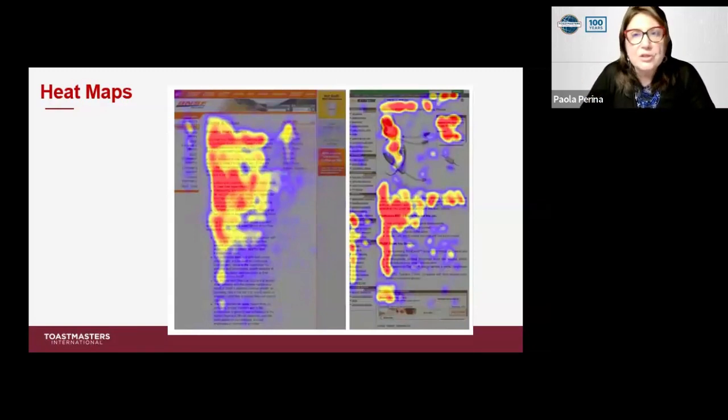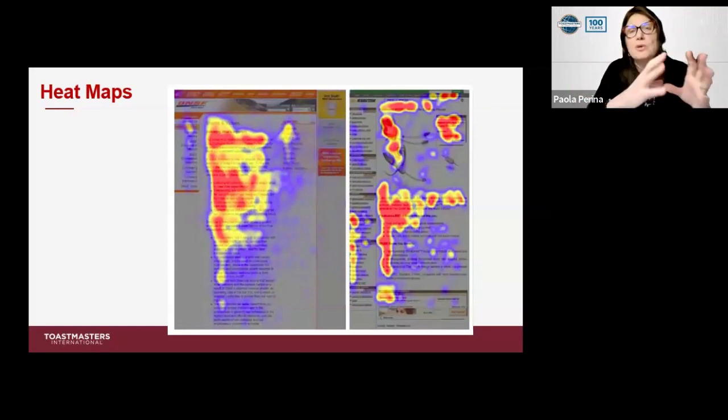Now, if you were to publish something very important, a very important piece of information, where would you put it? Anyone? Well, definitely, you would place it where it's red, because you're sure that somebody, and most people, will see it.